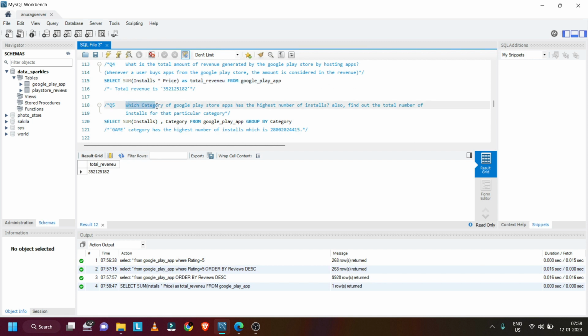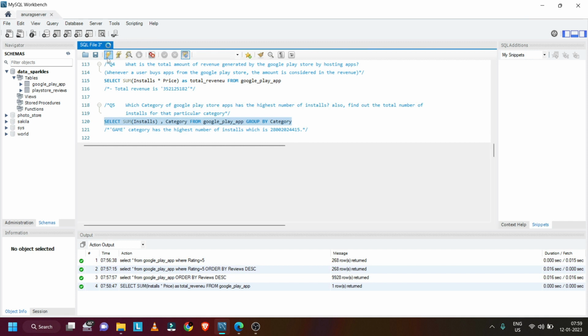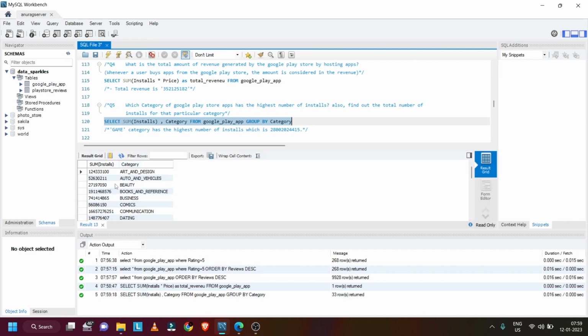Question number 5 says which category of Google Play Store has the highest number of installs. Also find out the total number of installs for the particular category. To solve this, we will write select sum of installs and category from Google Play Store and group it by the category column. You will find out that the game category has the highest number of installs.